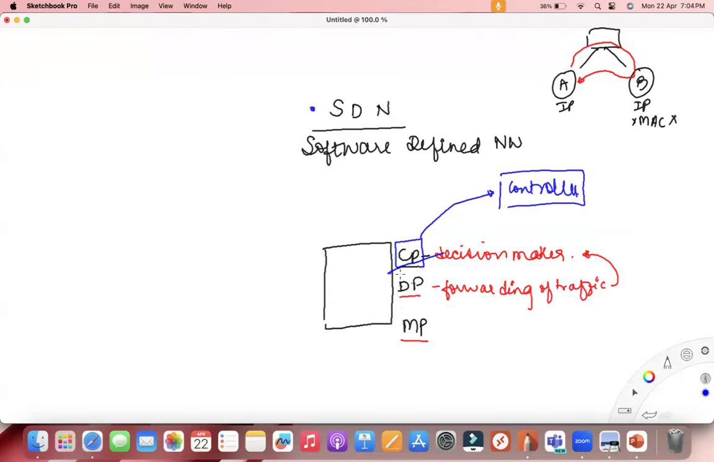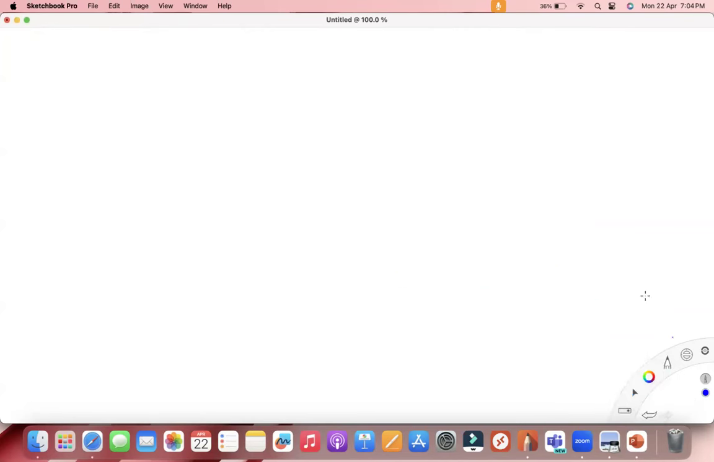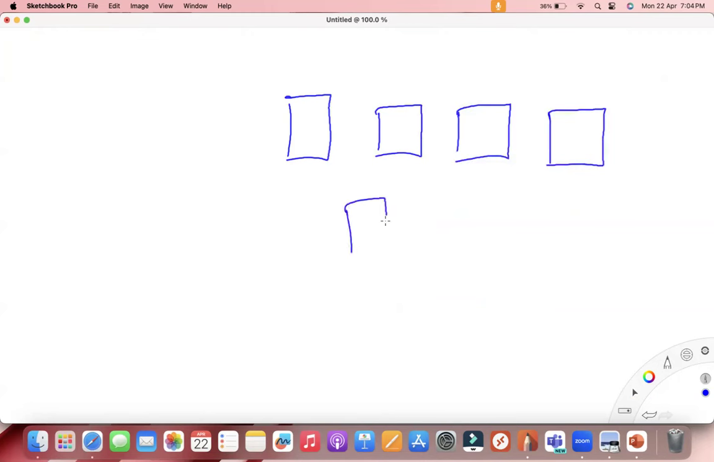The controller will now have the control plane of however many networking devices you have in your environment. Normally in data centers, you do tend to have a lot of switches. You will have your core layer switches, your backbone layer switches, or your distribution layer switches.